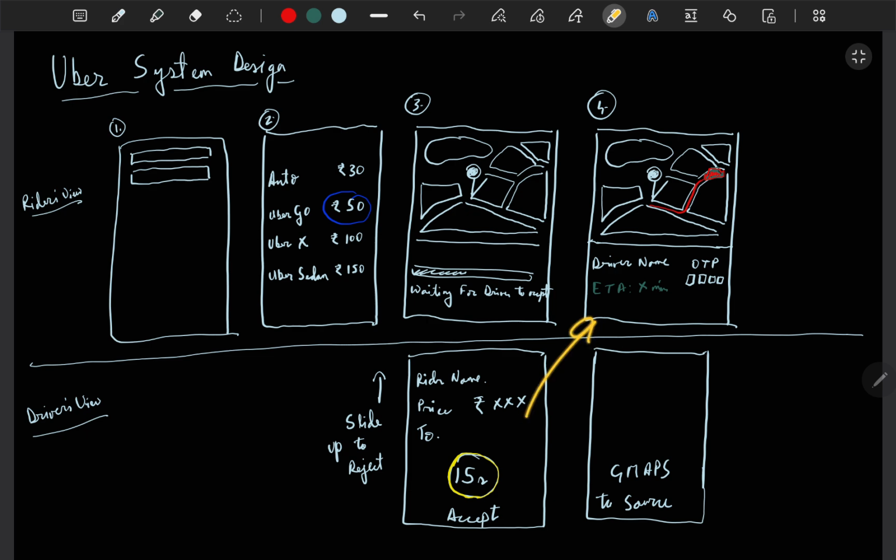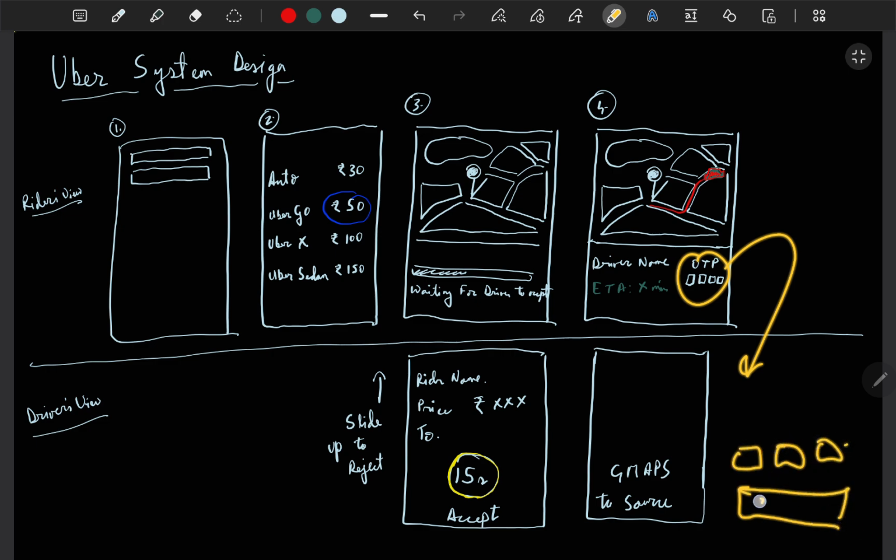If they accept it, at the user end we see the driver name along with the OTP and the ETA, in how much time they will come, along with the routing in the map showing that they are coming to us. And parallelly, for the driver, they have the map opened for them. They get to see exactly which location they have to come to. I have not drawn the next step, but it is also similar. We provide them the OTP, they enter it into their app, and they select start ride.